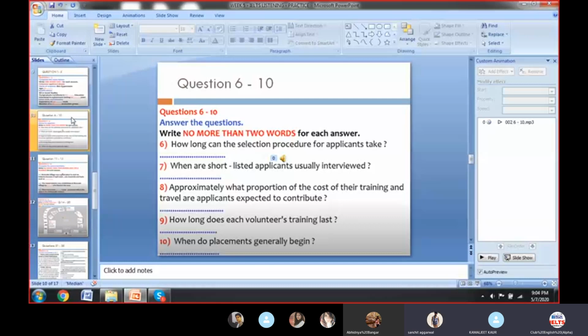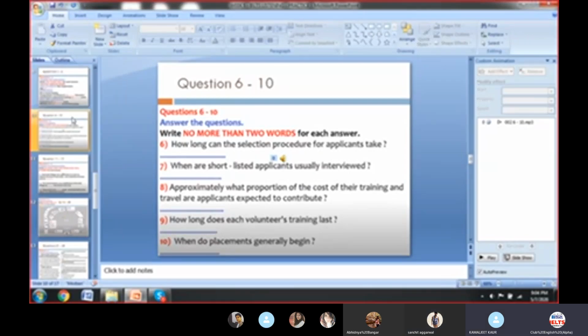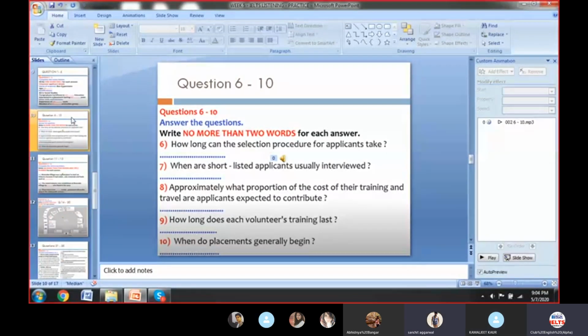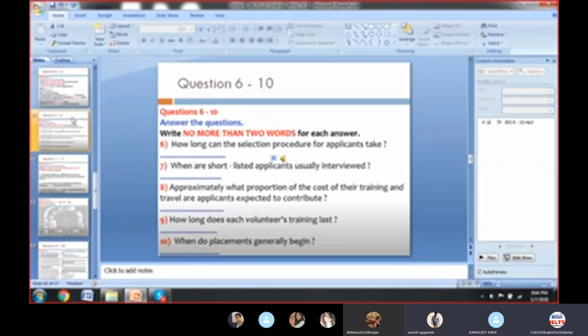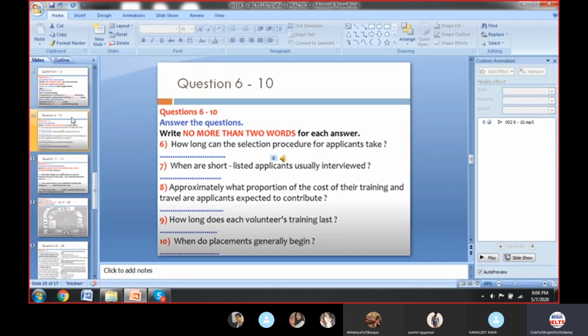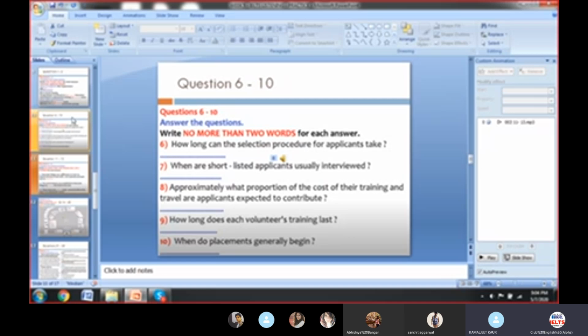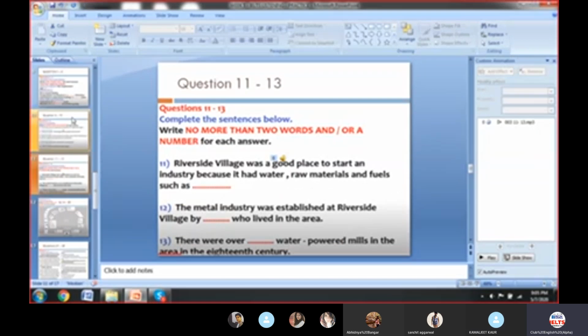Eighth, 2 by 3. Ninth, week. Yes. Okay, and 10th, September. 18 months. Okay, I'll be repeating the answers. 6th was 9 months, 7th was January, 8th was 2/3, 9th was 1 week, and 10th was September. Now let's move on to the next questions, 11 to 13.